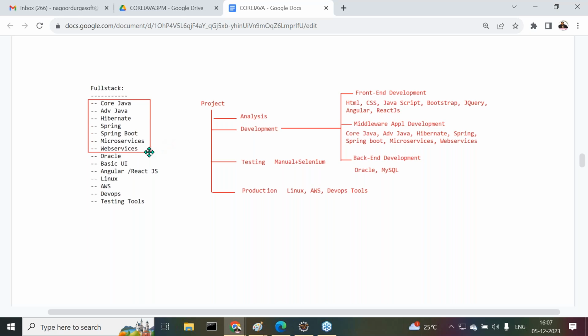Understand my point? After that, backend: Oracle. Awareness of one database is sufficient, so we are going to take Oracle. Then what next? Basic UI. Basic UI means HTML, CSS, JavaScript, Bootstrap, jQuery. These are the basic UI, which is required. Either Angular, React, or JS is required.